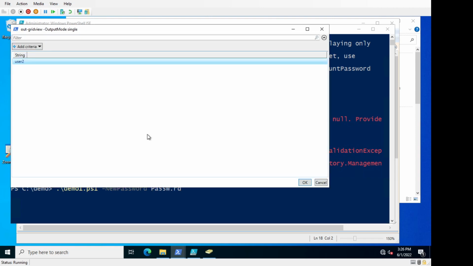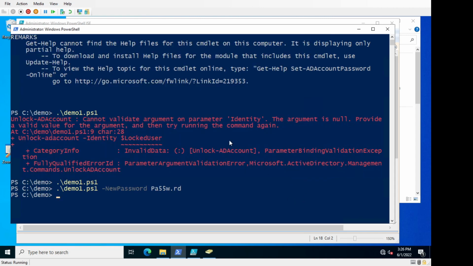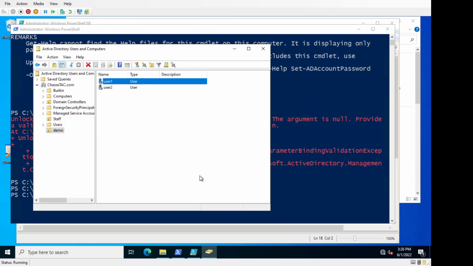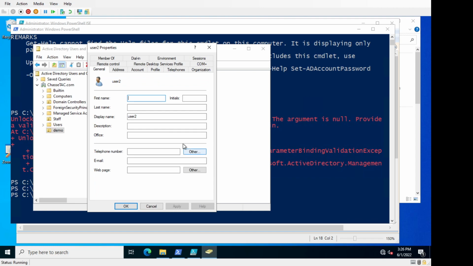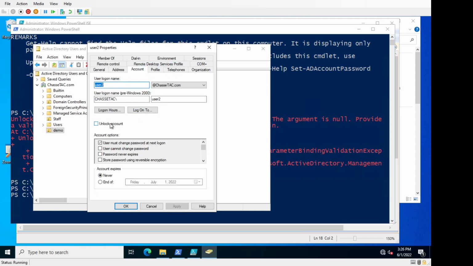So again, what's the user I want to unlock and assign that password to? The only one left to pick is user 2, so not too hard there. Click OK, and away we go. Now if we go back and look, we can see user 2 has now been unlocked and that password has been set. And you also notice the value right here: user must change password at next login. That has been set as well.